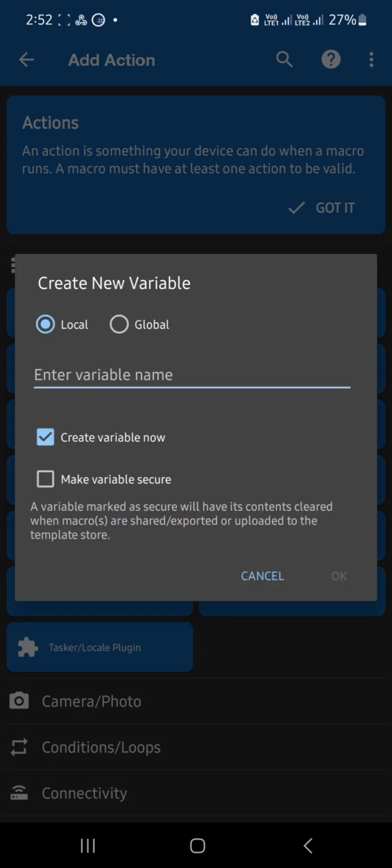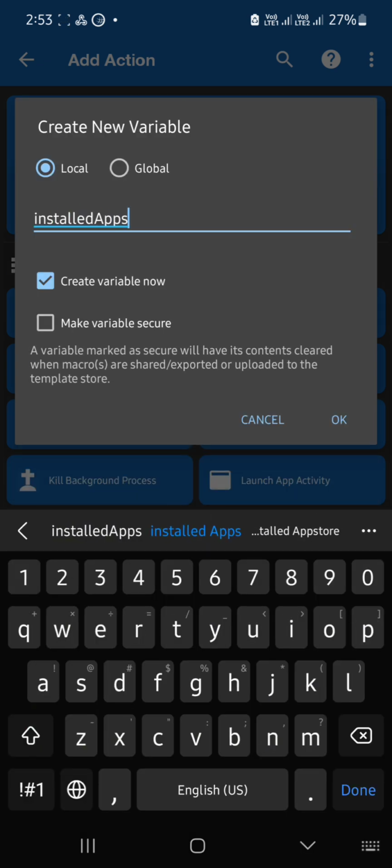Now give your variable a name. Let's call it installed apps. Instead of using a local variable, we will select global so we can access the variable across multiple macros, not just in this one. Select global, then click create variable. Enable the option make variable secure and press OK. This way, when you export the macros, the variable structure is preserved, but its content will remain empty until reconfigured.